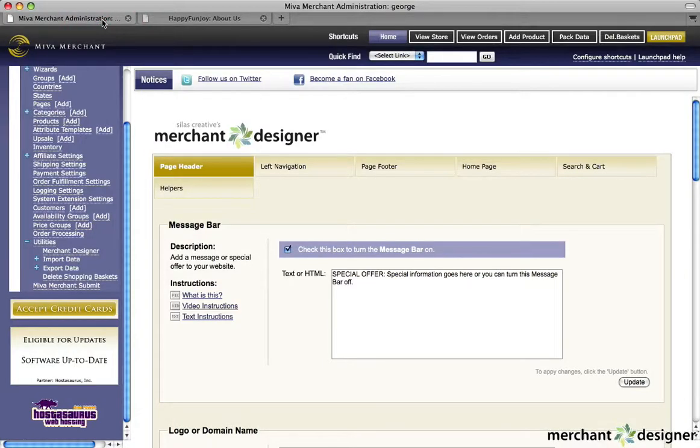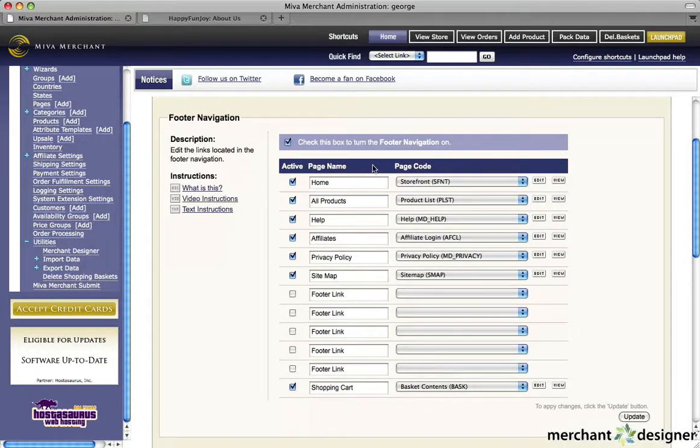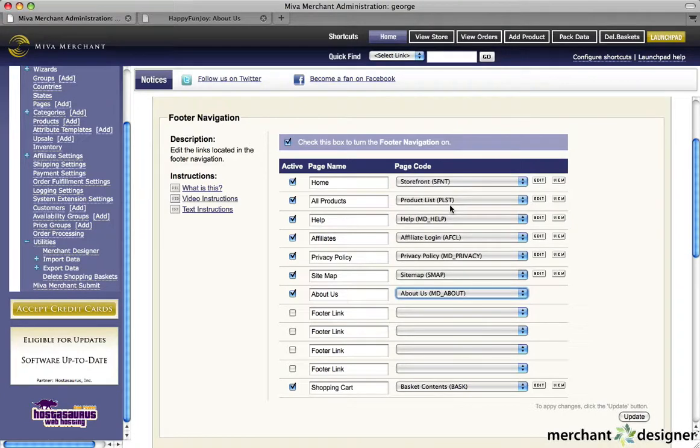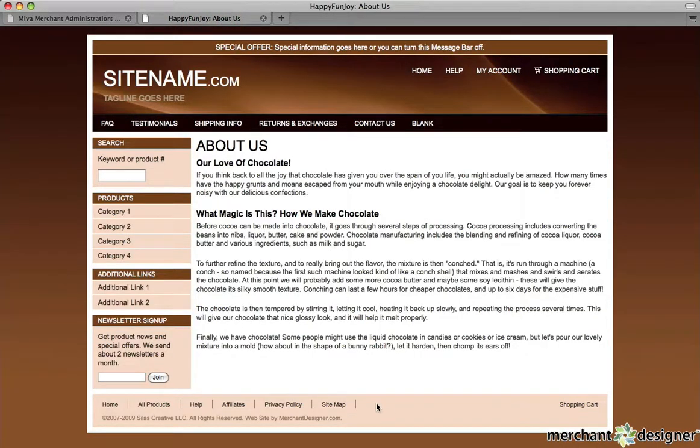To add the link to the footer navigation, click on the Page Footer tab. To add a link to the About Us page, click the checkbox next to a new item, change the title to About Us, and select the About Us page from the pull-down. Then just click the Update button and review your website. You'll see the About Us link has appeared in the footer navigation. Very easy.